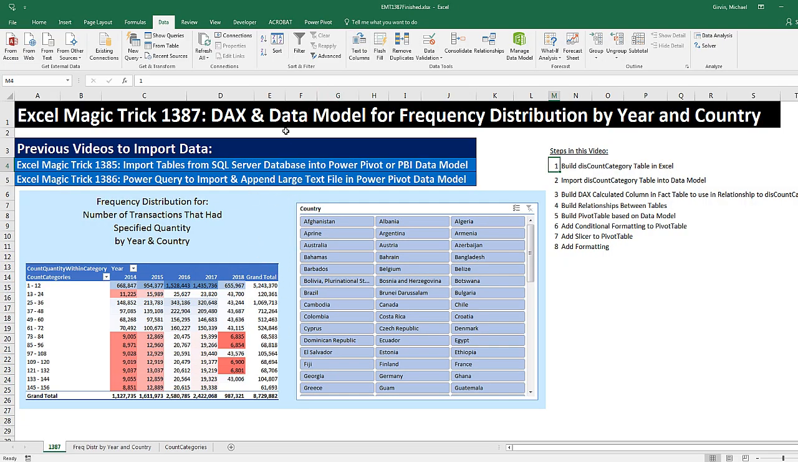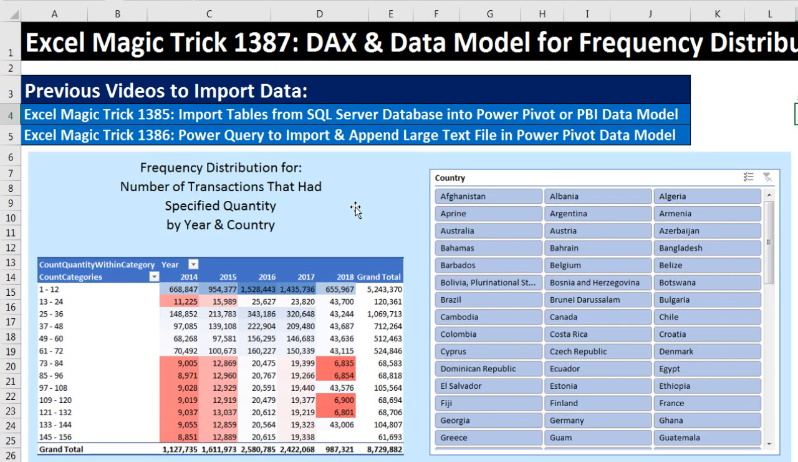Hey, we got a great video here. We're going to try and create this frequency distribution pivot table with conditional formatting and a slicer. And we're going to base it on the big data that we saw how to import back in Excel Magic Trick 1385 and 86. In those two videos, we imported tables from an SQL Server database, and then we saw how to import and append a large text file.